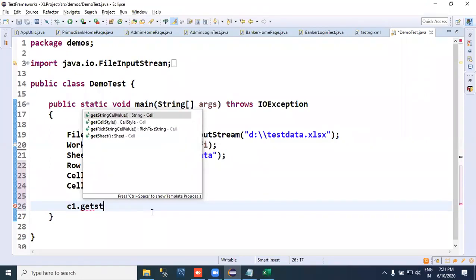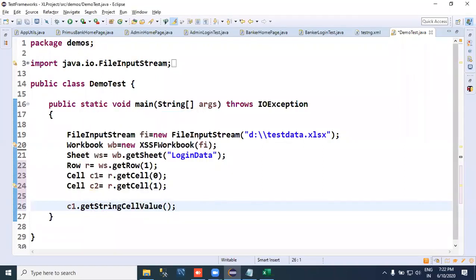We have a method, see, getStringCellValue. If we want to read the string data available in a particular cell, we have to use this method. Return type is a string. This I'm keeping in a variable, string, for example, userID.